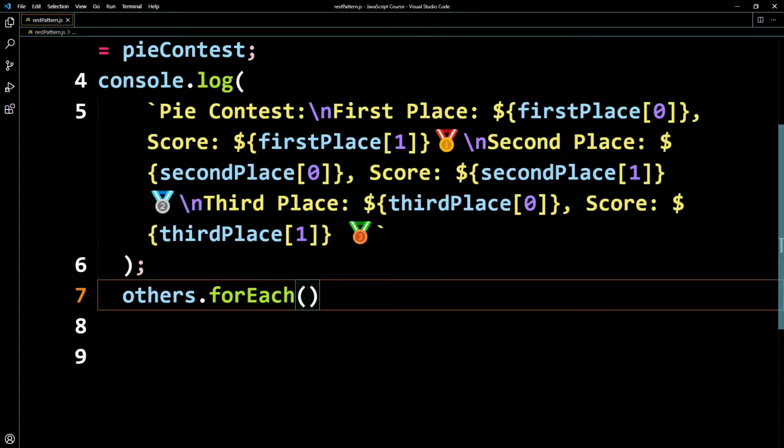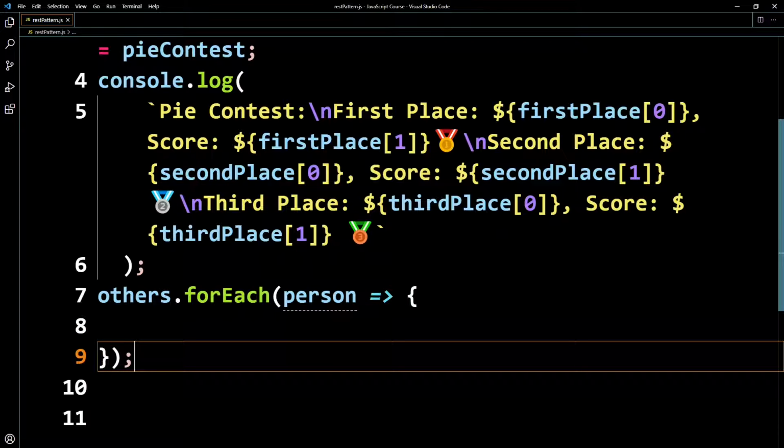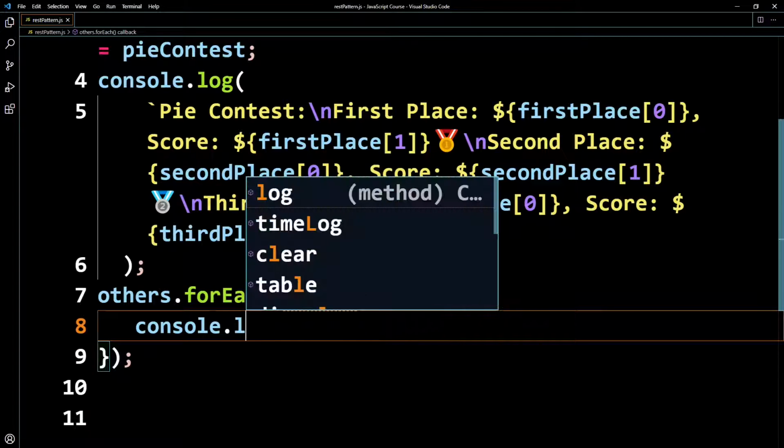Inside, again, I'm just going to use an arrow function. You can call this participant or person or element, whatever you want. It's just going to be each element of the array as you go through. So let's call it person, okay? And I'm going to use an arrow here, and then all I'm going to do inside of this is just go ahead and say something like console.log.